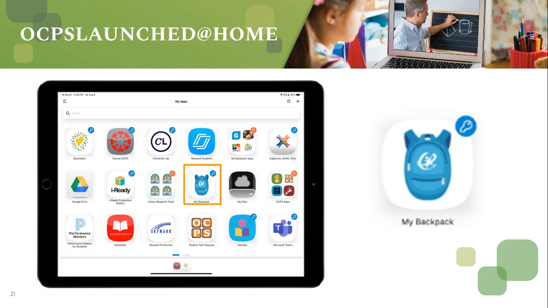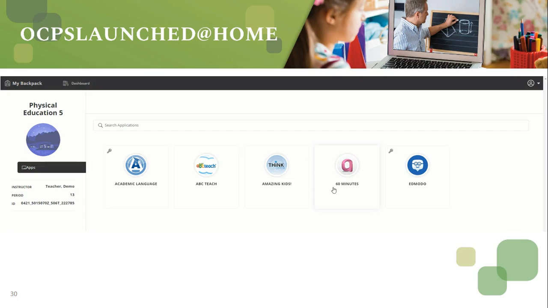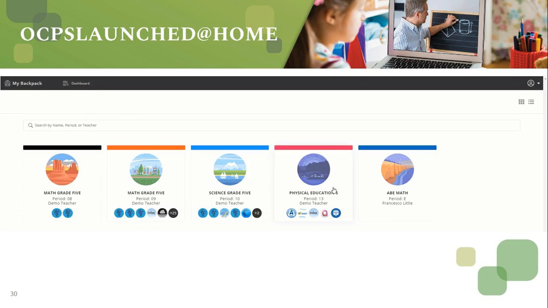Once the launchpad is opened, you will see icons for applications students use like Canvas and iReady. You also see the My Backpack app. This is the app that contains the electronic version of all student textbooks. When your child clicks on their backpack, you will see the classes they are scheduled for. Beneath the name of each class, you will see icons for the applications they may use in that class. When they click on a course, it will give them more information about that course and the applications they will use.